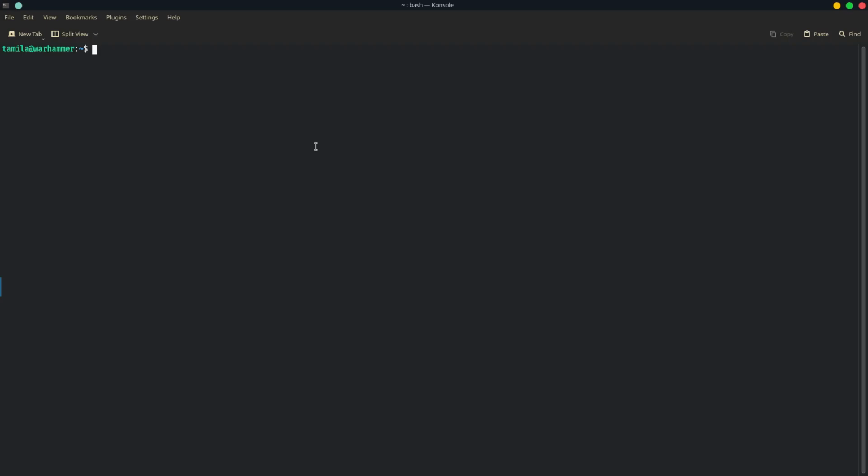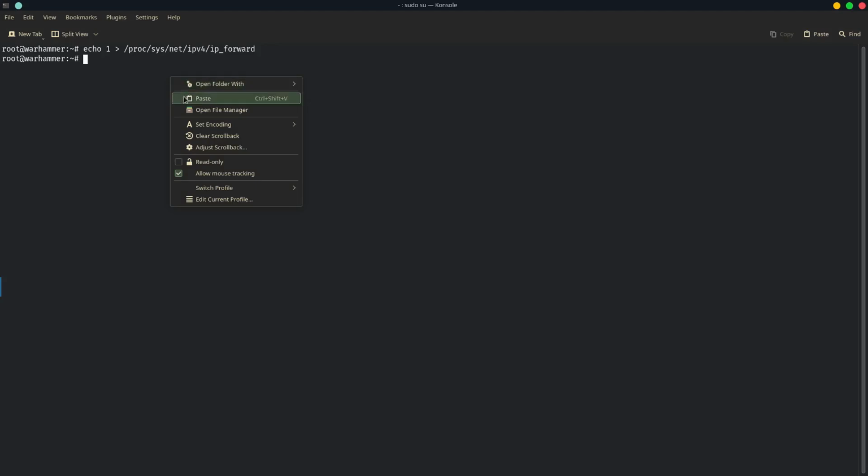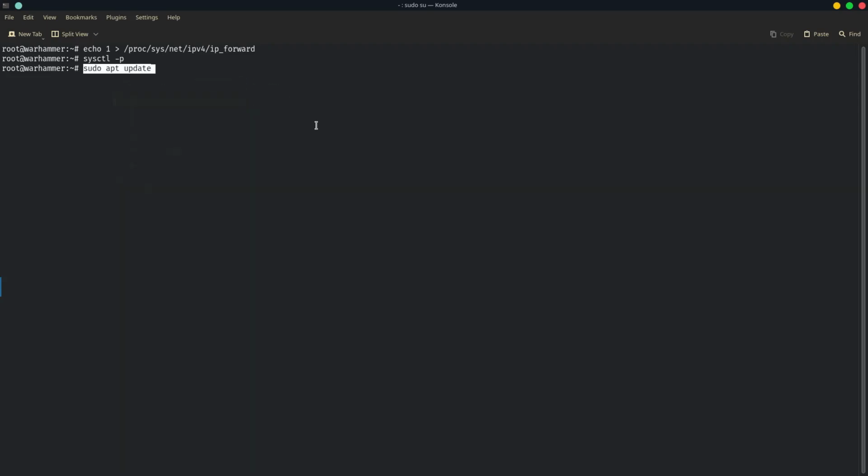First we need to enable the IP forwarding so that the packets are forwarded. I'll paste the command for that here. Make sure that you use the root account by entering the command su space hyphen and then paste the command for enabling the IP forwarding. Press enter. Next we have to apply the above changes. For that use the command sysctl -p. Press enter. After that make sure the repositories are up to date by using the command sudo apt update. I have already updated the repositories here, so I will not run that again.